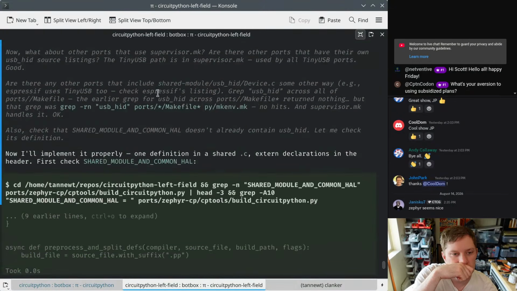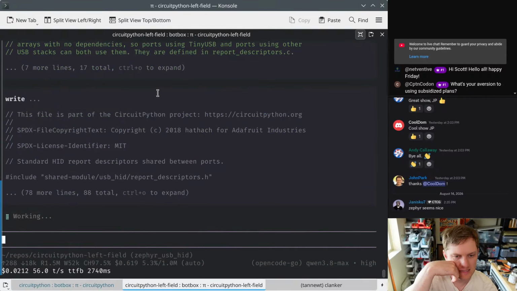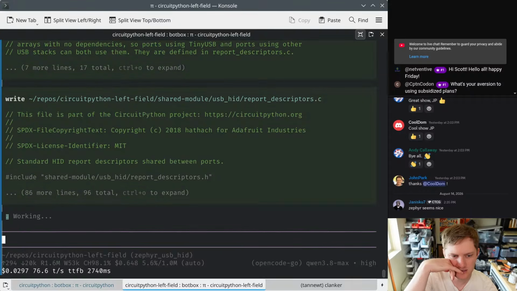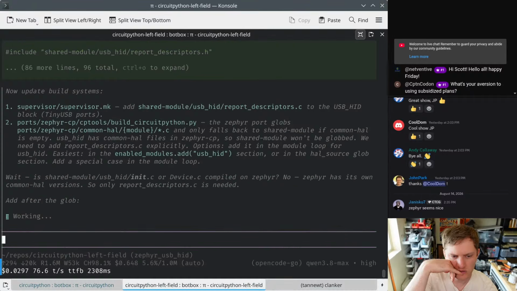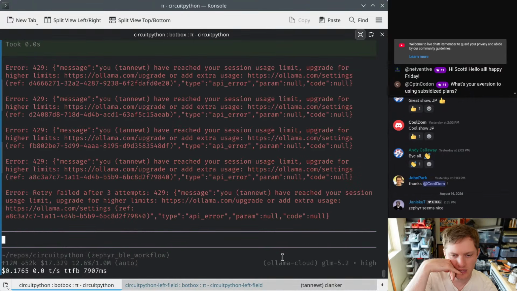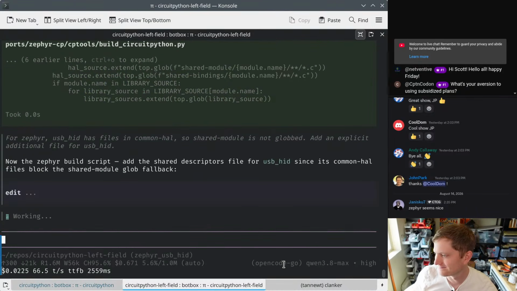Oh, I see. Yeah, that's... Need to be in the new one. I guess that's fine. This one's Qwen 3.8 Max, a little slow through OpenCode Go because I hit my session limit on Ollama Cloud. In OpenCode Go, I just reset my 5-hour window.